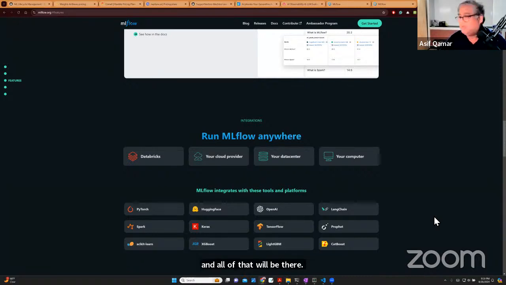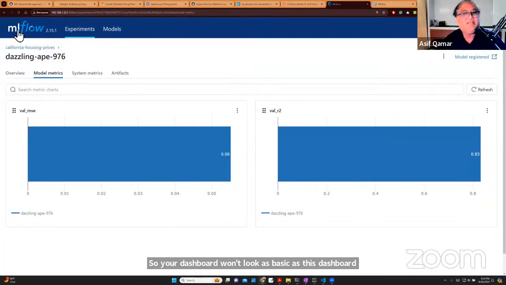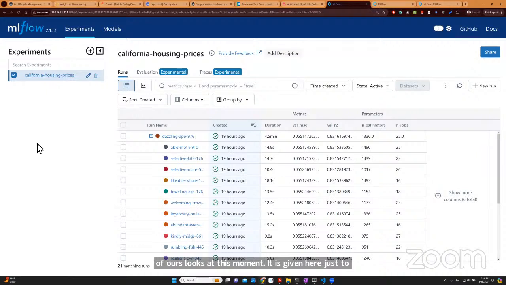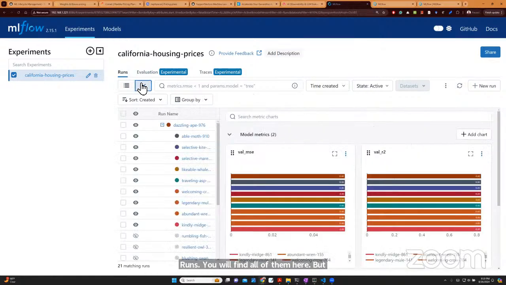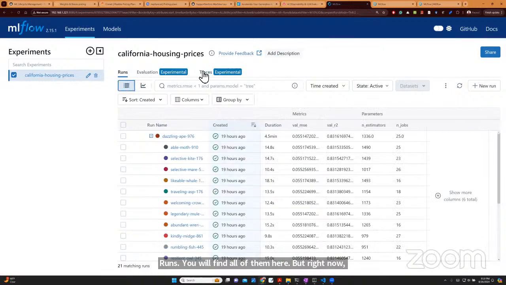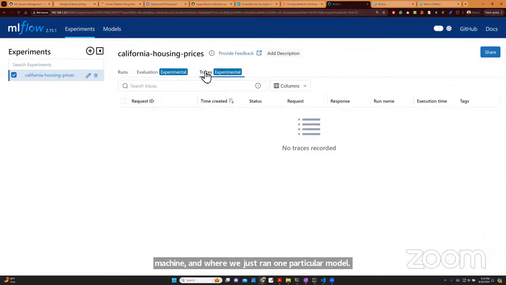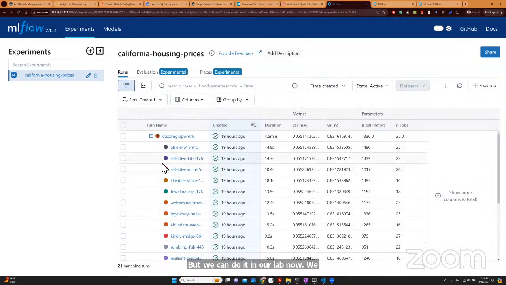So your dashboard won't look as basic as this dashboard of ours looks. At this moment, it is given here just to give you an idea. Ideally, in this experiments page, let us say you have done some 10 different runs, you will find all of them here. But right now, because in this demo we took a brand new machine and ran just one particular model. But we can do it in our lab. We will do one more, and you'll see that there will be two of them showing up, and you can view them. Is that your question, Aditya?